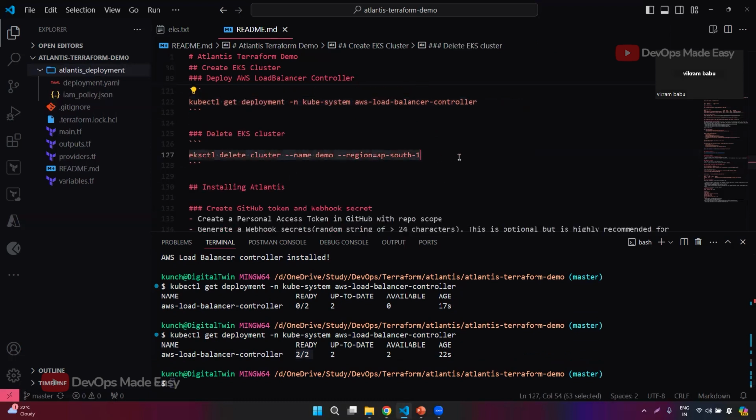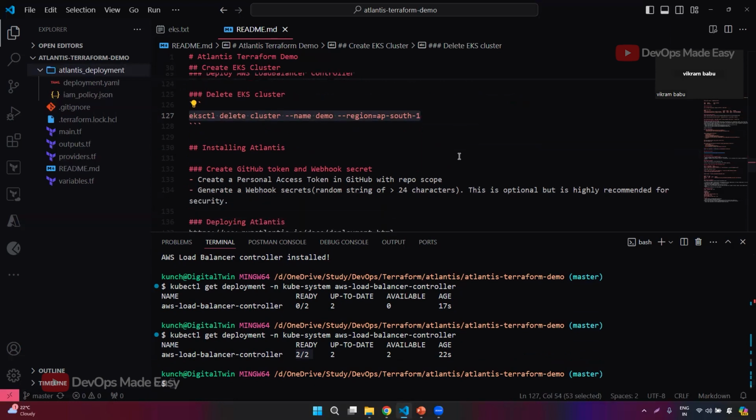And this is the command for deletion of the cluster. At the end of this demo, you can just use this command to delete the entire cluster.